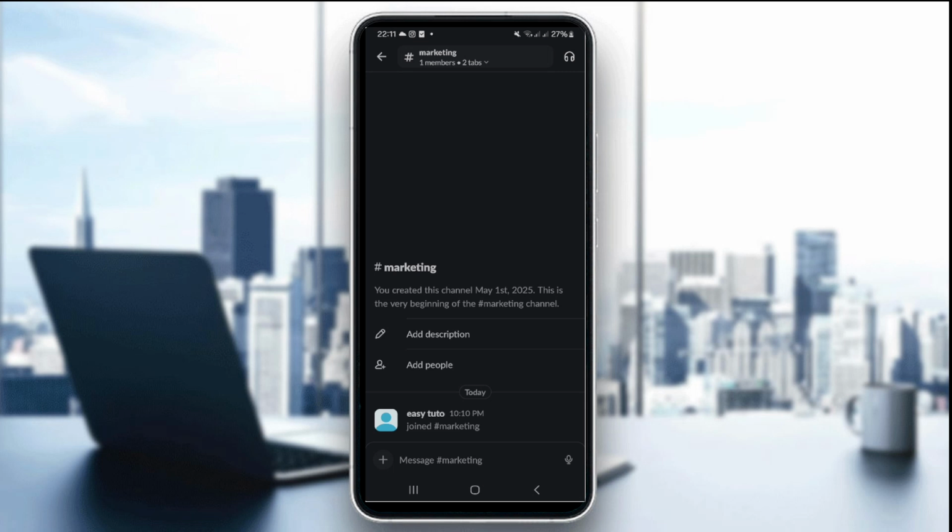You can also use Slack app and integrations. Integrate tools like Google Drive, Zoom, Trello, or GitHub by going to apps and then browse Slack's app directory. You can also share documents easily by uploading files, sharing cloud links, or commenting directly on docs.